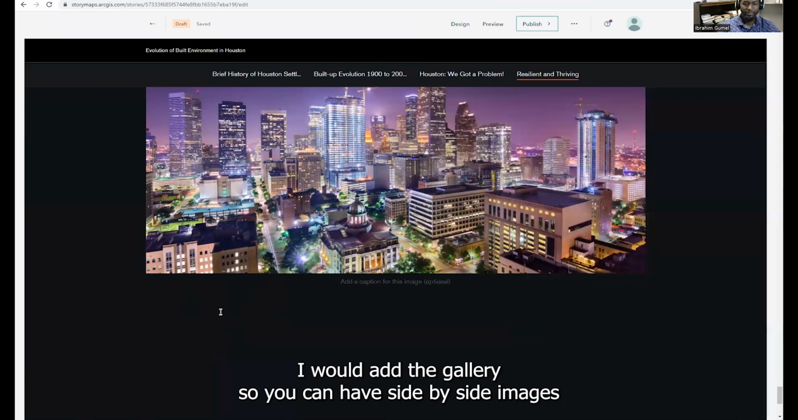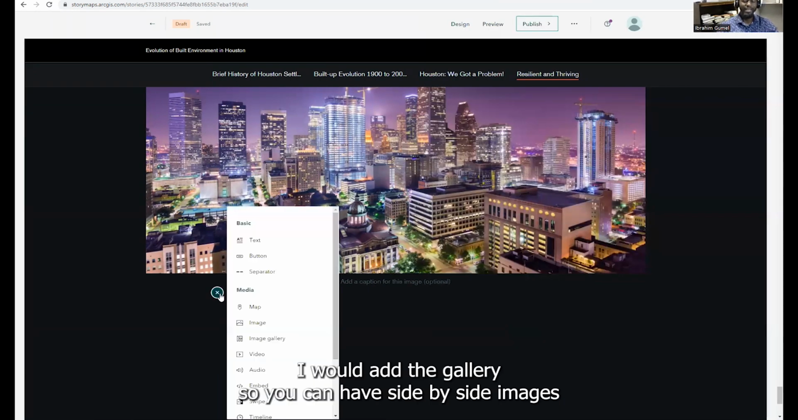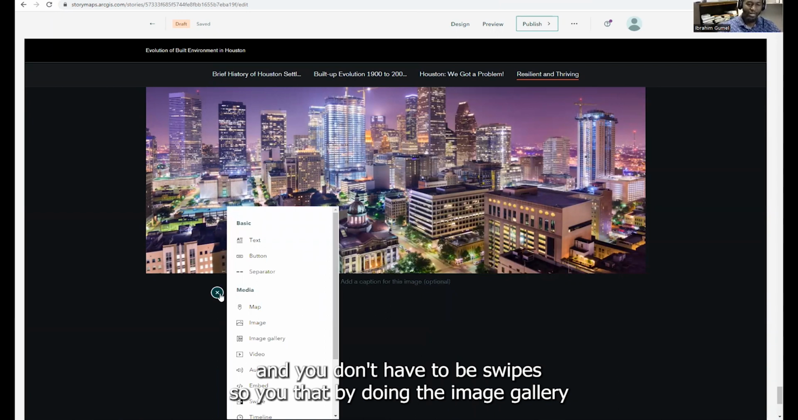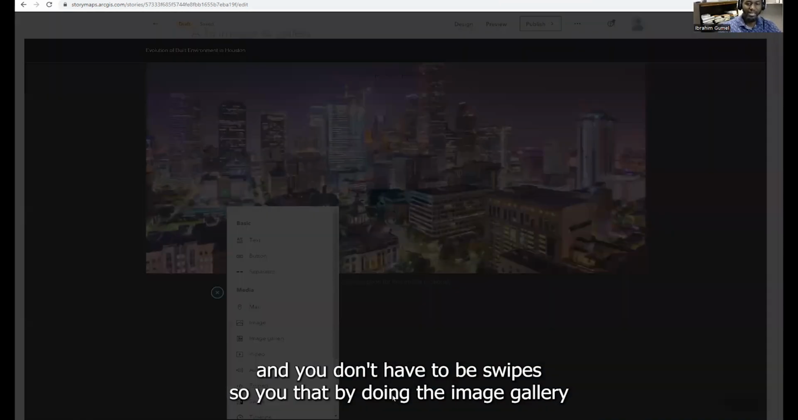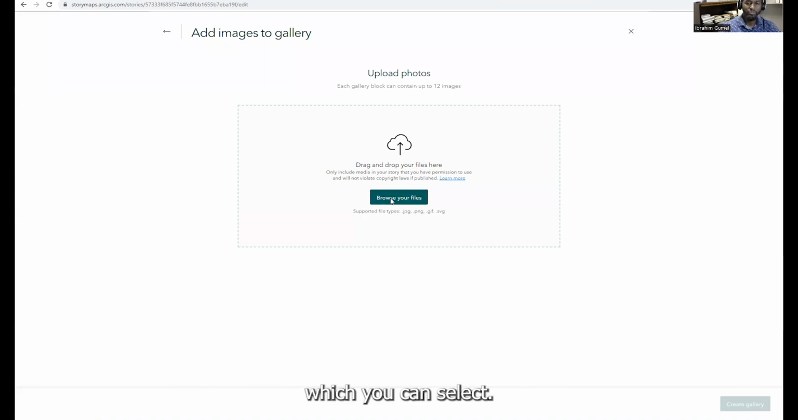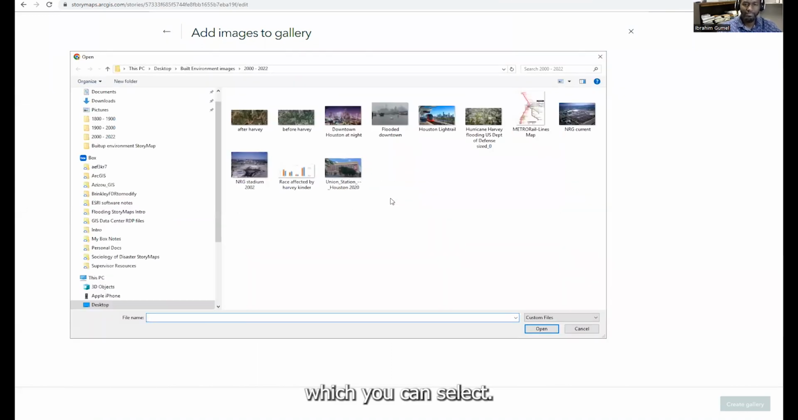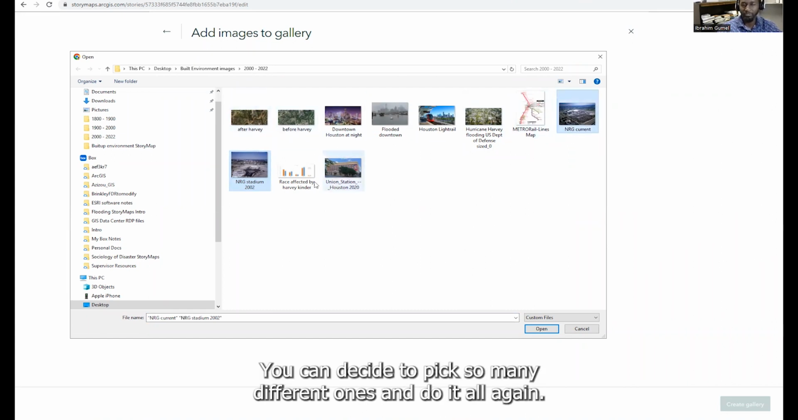Okay, I would add the gallery. So you can have side-by-side images and they don't have to be swipes. You do that by doing the image gallery, which you can select. So I would show you what I did. This is the first one. And then you can hold on control, click on the second one. You can decide to pick so many different ones and they would all appear.